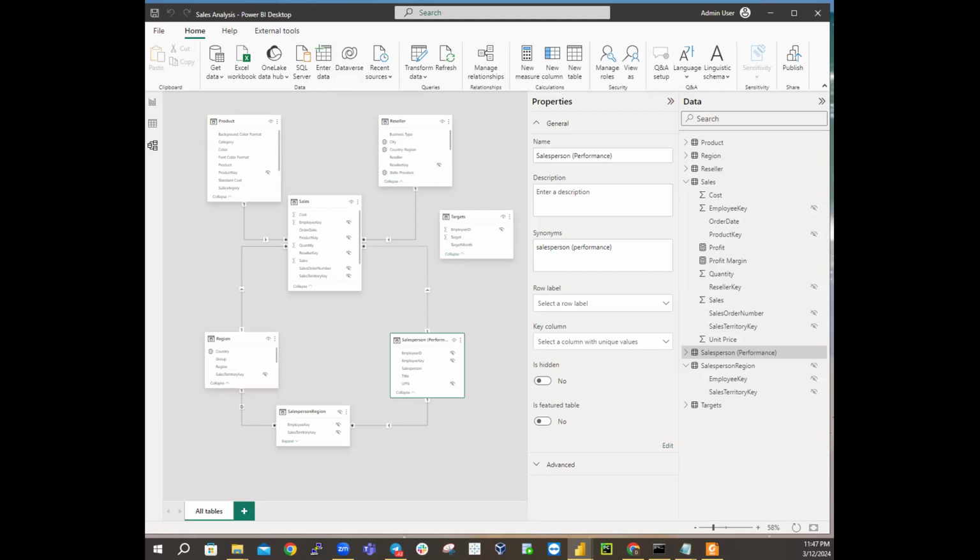Now we want to relate the target table. In this task, we will create a relationship to the target table. We want to create a relationship to this table. This is the only table that remains. From the salesperson performance table, the employee ID column, to the target column. So we'll create a relationship.